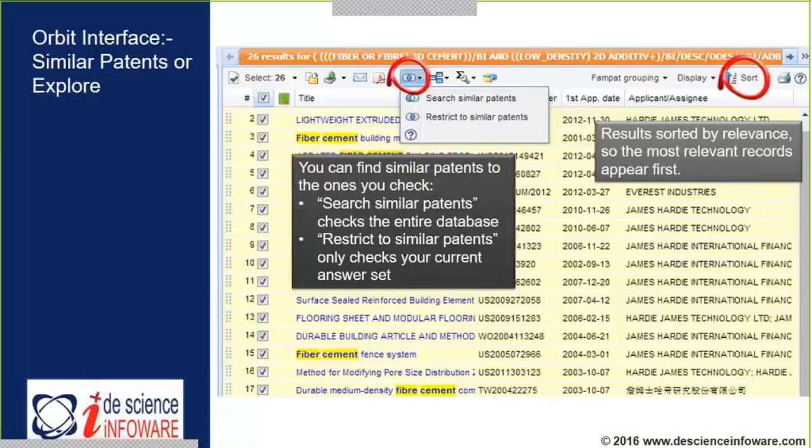Now we go to the productivity part. In the productivity part, once we search a patent document, let's say we search for a keyword and the keyword was so narrow it gave us only 26 records. How do we expand it without even designing a keyword, given we have limited time? We can use the tool available in Orbit called the More Like This button, which has two options. The first option is Search Similar Patent, and the second is Restrict to Similar Patent.